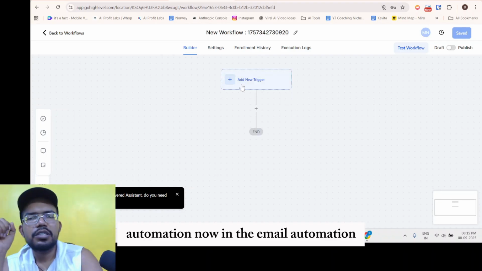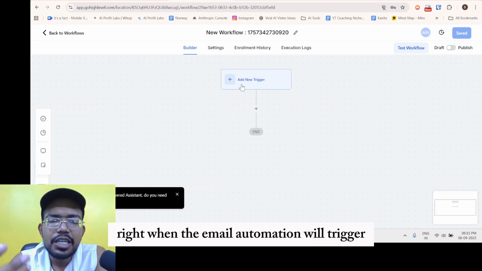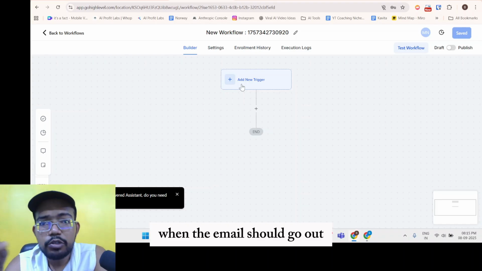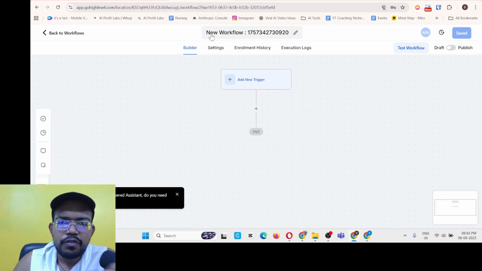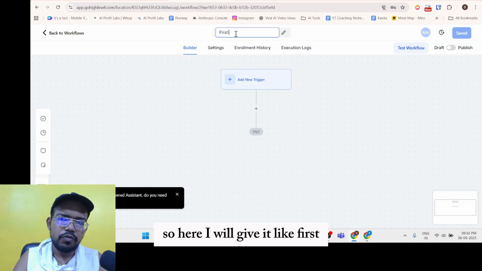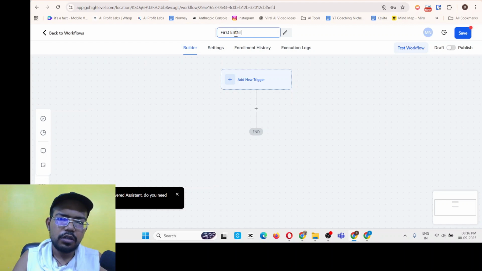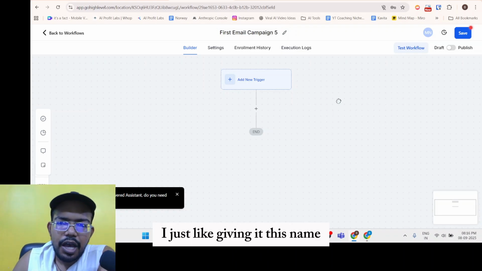Now in the email automation, the first and most important thing is the trigger itself. When the email automation will trigger, when the email should go out, there should be a certain condition. That condition is called a trigger. First, give it some name. So here I will call it first email campaign. I'm just giving it this name, and click on add new trigger.